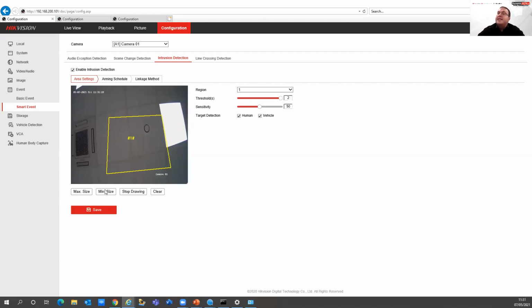So your minimum size is the minimum size a person or vehicle is going to appear on screen. The best way to set this is to have a vehicle or a person at the furthest distance away from the camera in the detection zone, and you would draw the minimum size slightly smaller than that person or vehicle. And the maximum size would be the maximum someone or a vehicle would display on the camera image. Setting these correctly helps to give you the best alarm filtering that you can achieve with the system on site.